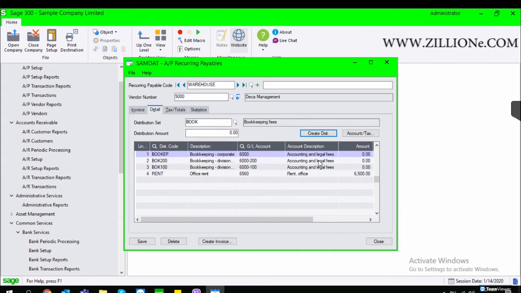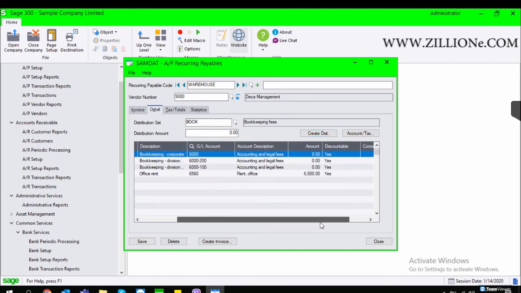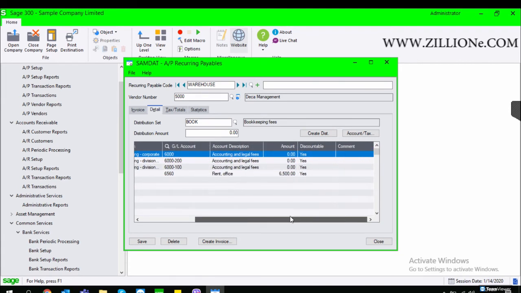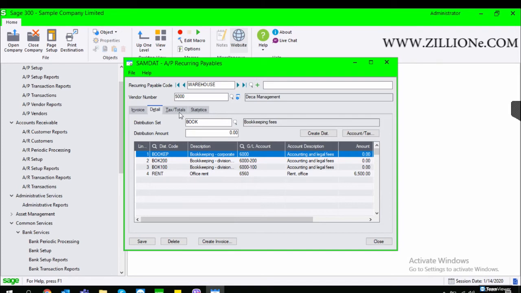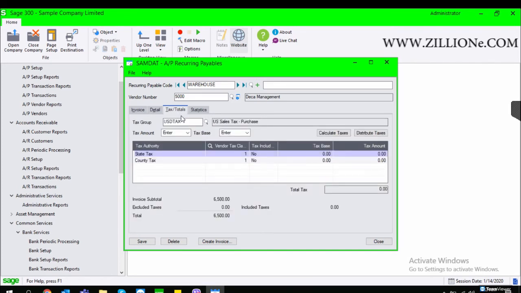This applies if you selected calculate or distribute as the tax entry method for the tax amount and tax base field on the tax or totals tab. You can assign a distribution code or general ledger payable account and enter a description and amount for each detail line in the recurring payable record. Let's move on to the tax tab.